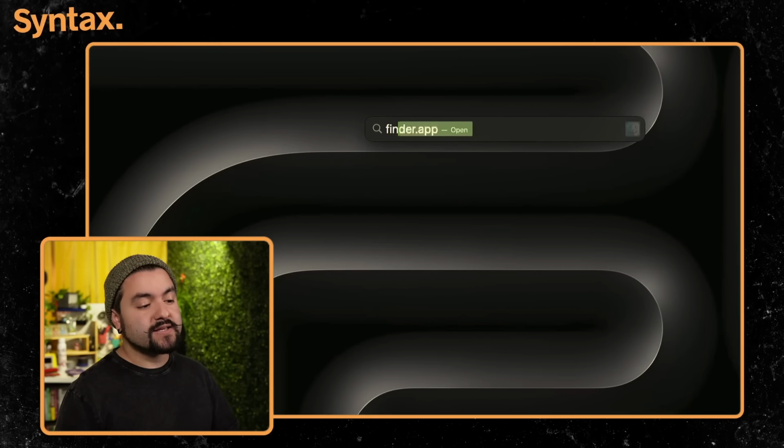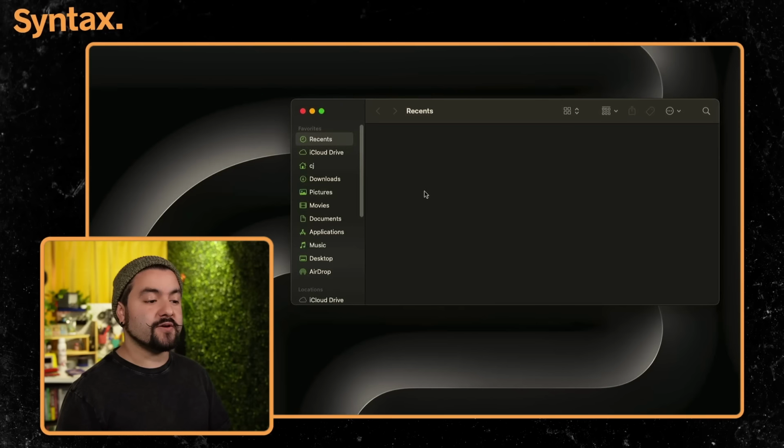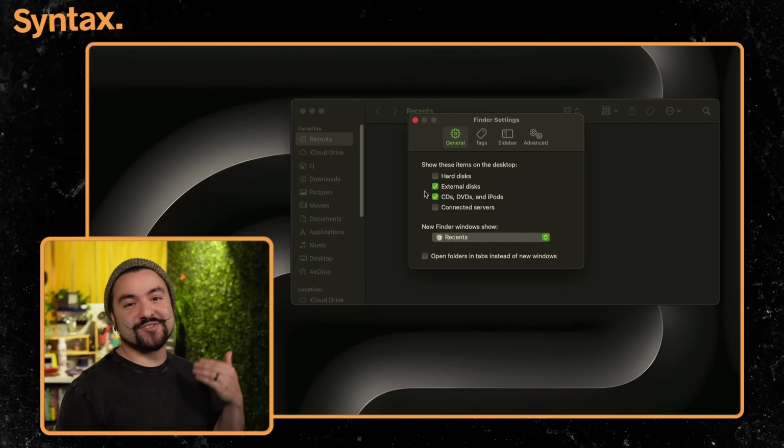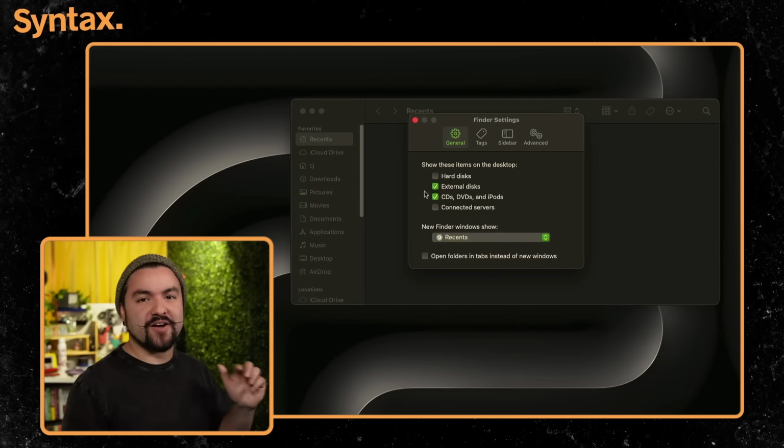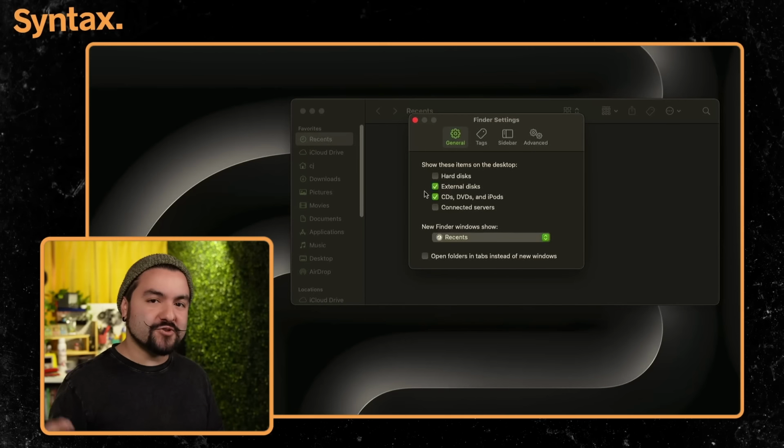Next, we're going to customize Finder, which is the built-in app we use to manage our files and folders. So if you press Command Space and search for Finder, that will launch a Finder window. Now, if you press Command Comma, that will launch the Finder settings. And Command Comma is actually a very common shortcut. Inside of any Mac app, if you try pressing Command Comma, it very likely will launch the settings window.